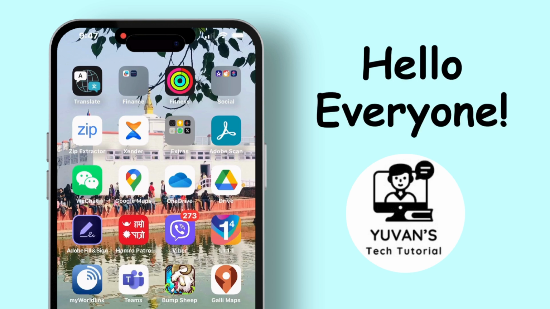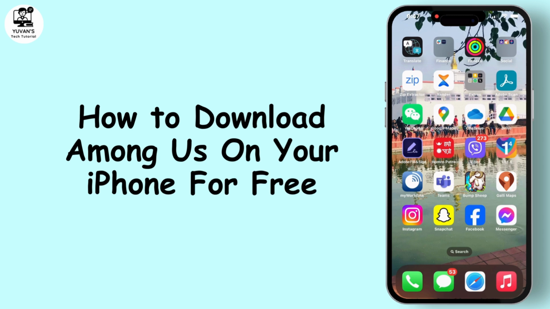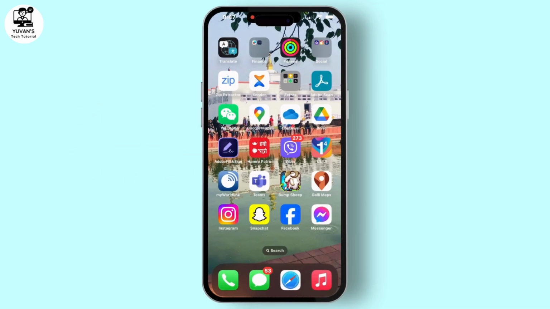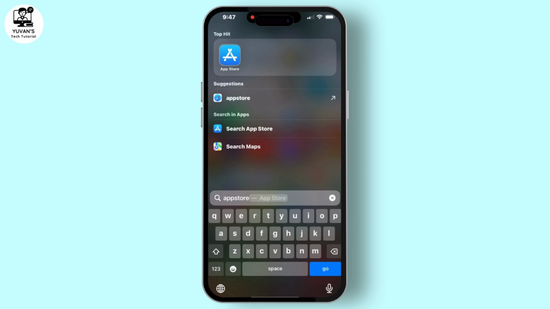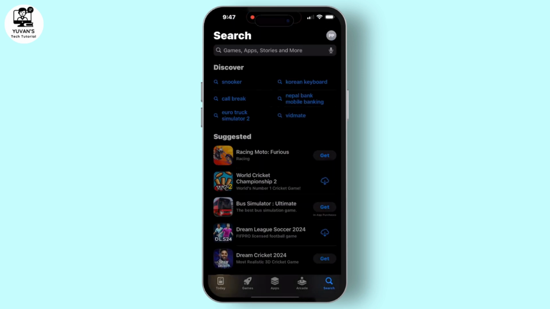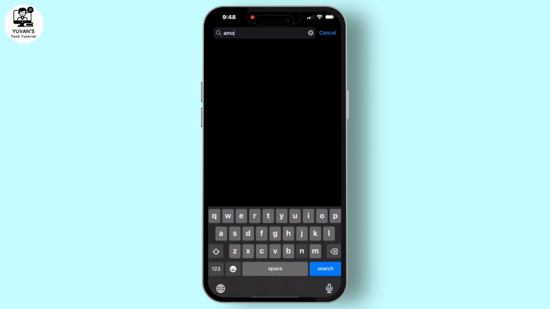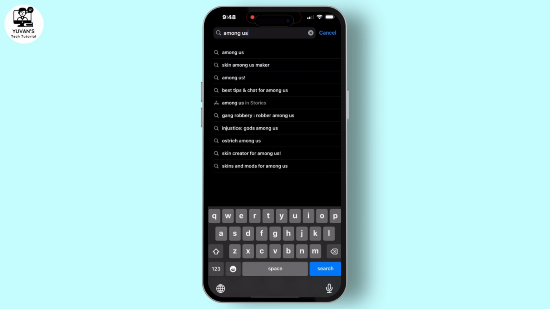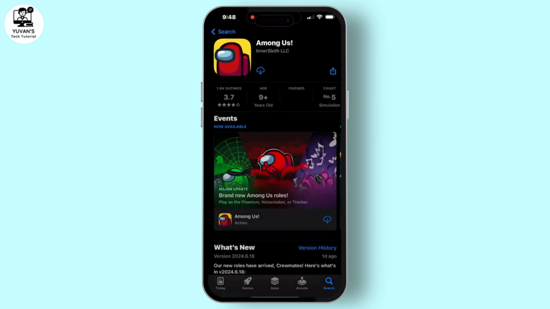In this video, I will guide you through how to download Among Us on your iPhone for free. To download it, first of all, open your App Store on your iPhone device. Once you are there, on the search bar, search for Among Us, and then you will see an option of Among Us. Simply hit the download button.